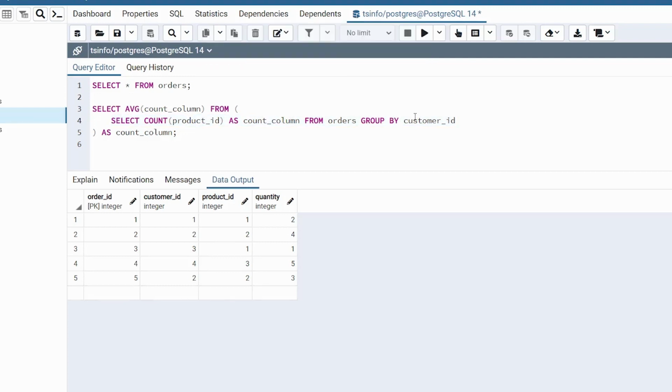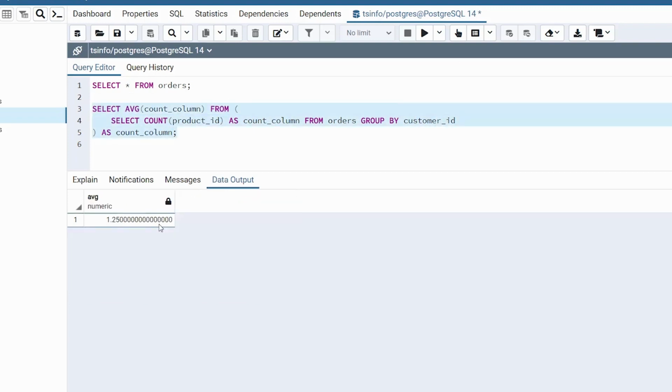Then we are ordering the whole result based on a customer ID. Let's execute this code and see. As we can see in the result, on average, each customer has ordered one product. This is how we can use the count function with the average function to find the average count of a column in PostgreSQL.